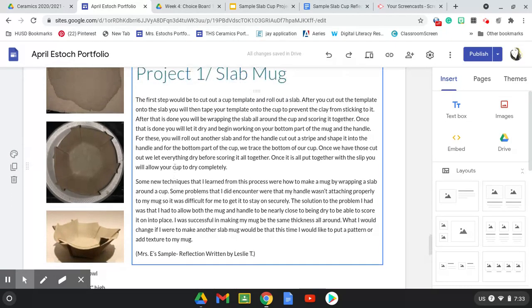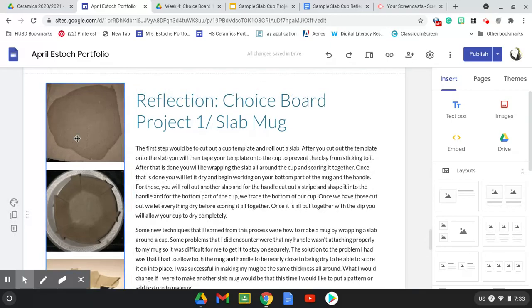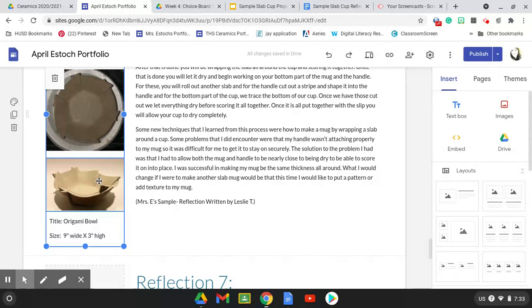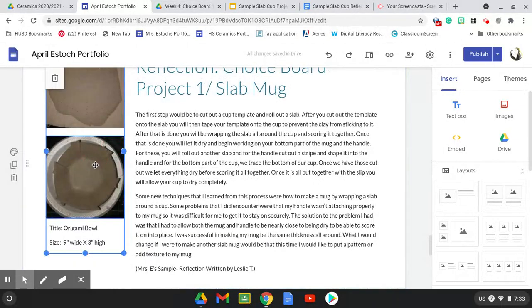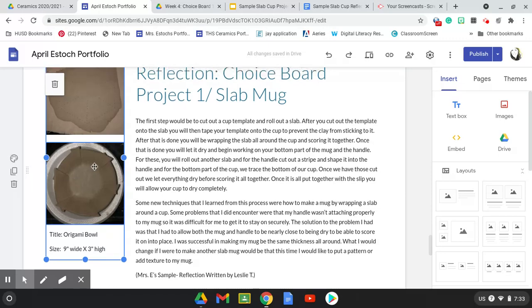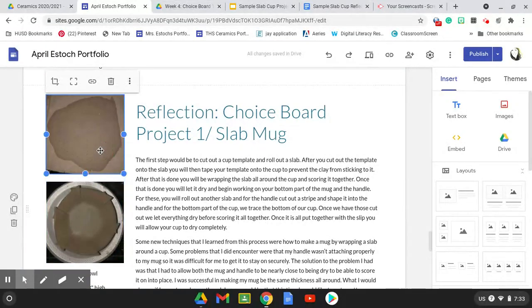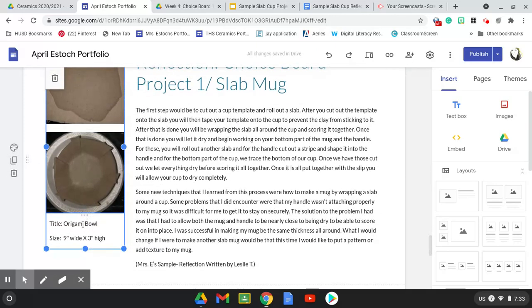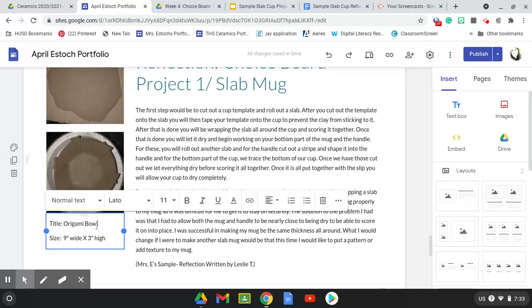All right, so now I need to change. This is my slab mug, but these are not my slab mug pictures, so I need to change this. So I'm actually going to get rid of a couple of these pictures. Actually, I might leave that one. All right, so if you click, you're going to have to click more than once. You'll see that if I click once, it selects the entire box. So I'm going to need to click a second time to select what I want.